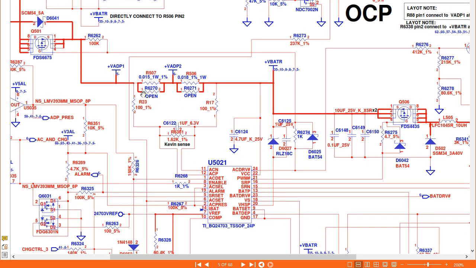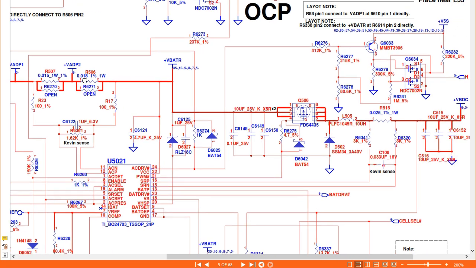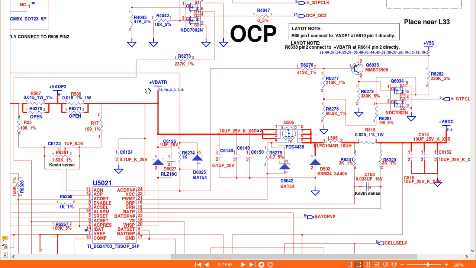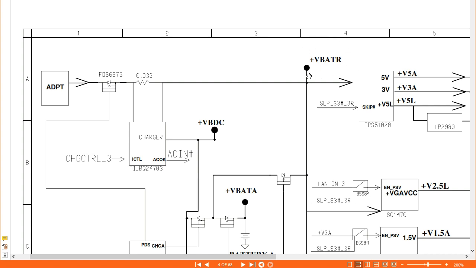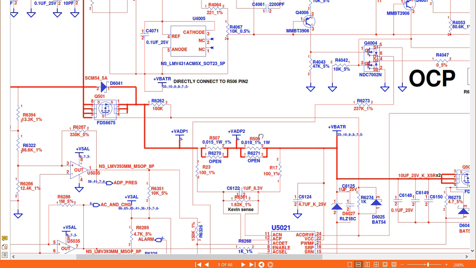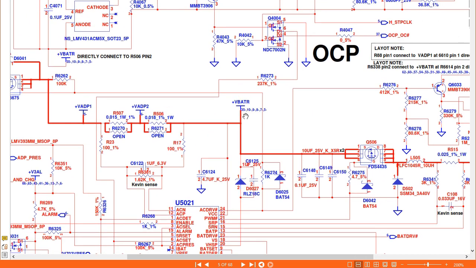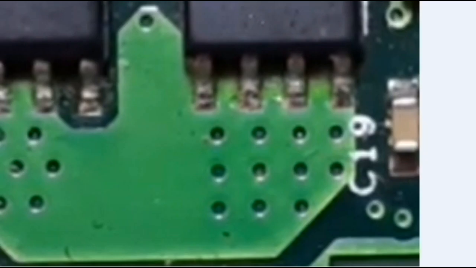So the 19 volt will pass through 2 resistors here. This is basically other current sense resistors. And then we will get here the plus V bar. This plus V bar is the same as this one here, the same as this one here. Okay, so this plus V bar will be distributed to many ICs in the motherboard. That's why we have this point here.